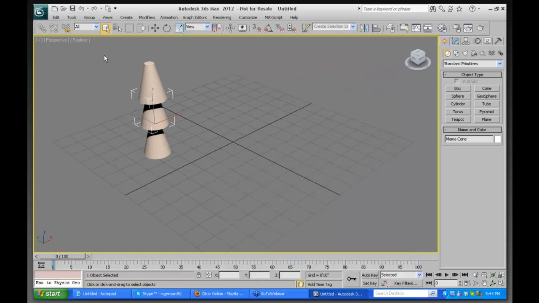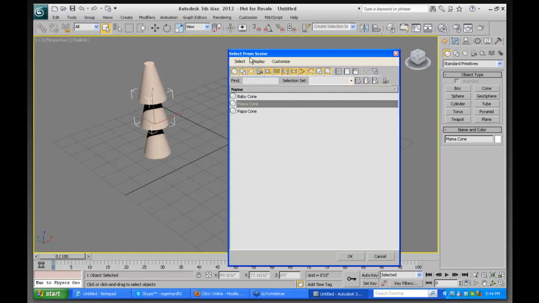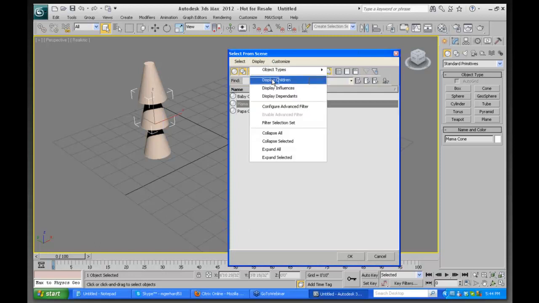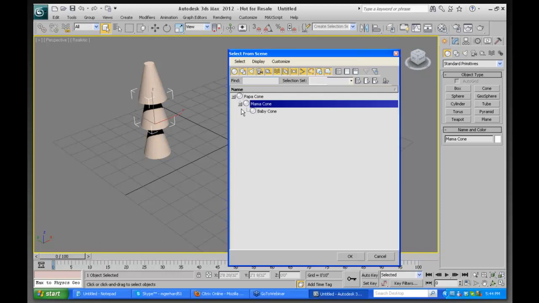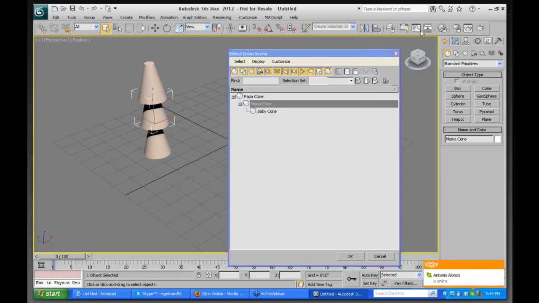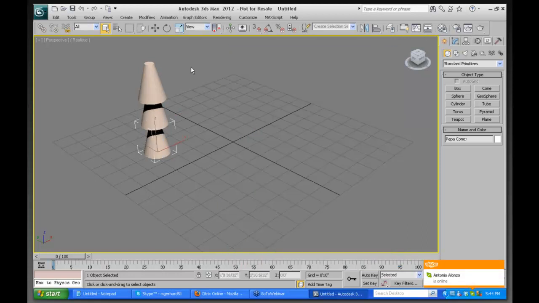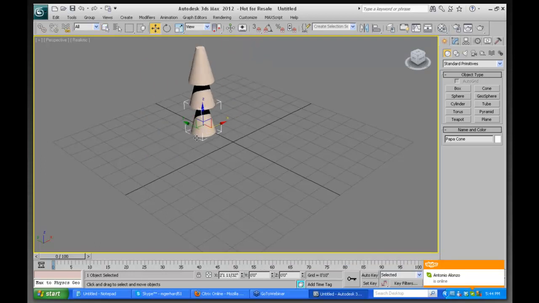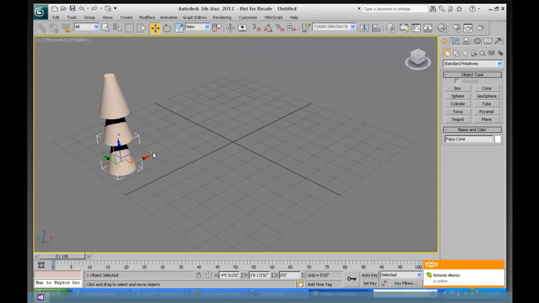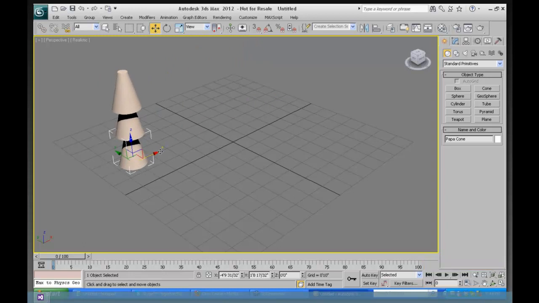Now let's see. Oh, hold on, cancel. We have to go to Select Object again, and now we can see this Display Children option. And now if we display children, we see an indentation. This shows us that we have a hierarchy. The hierarchy allows us so that if we select and move one particular object, which is the parent object, then the child objects move along with it.